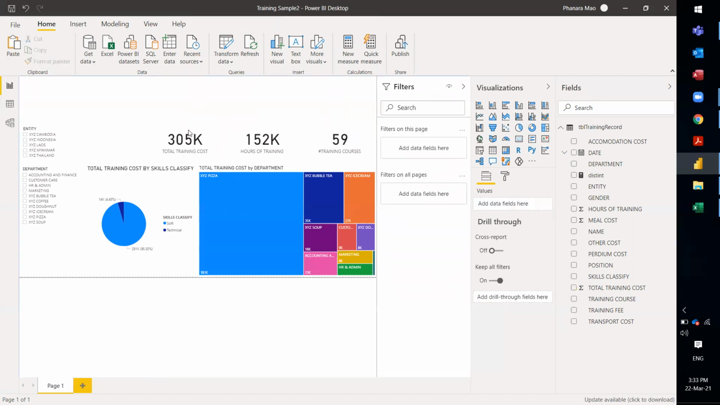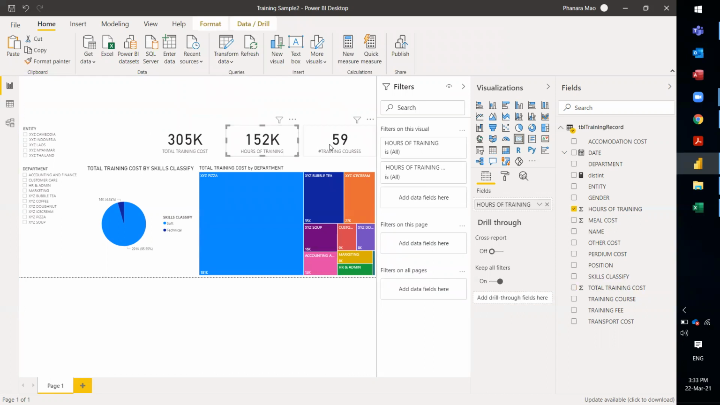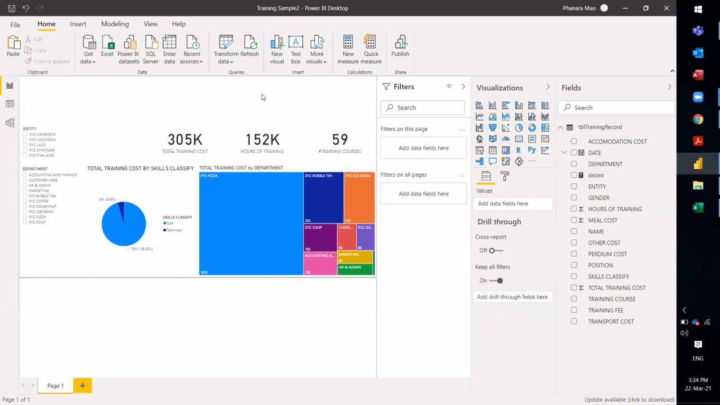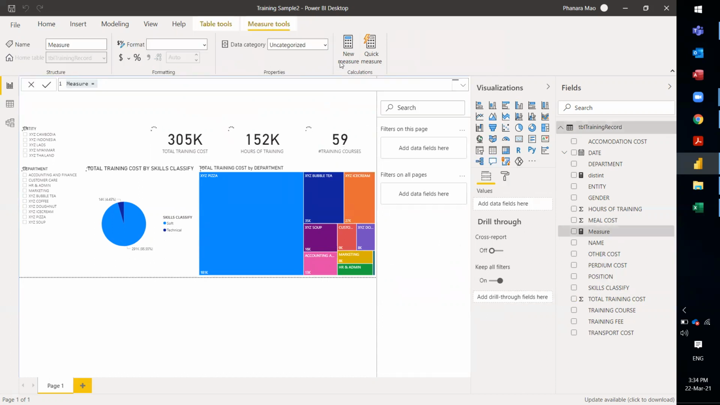So how can we do it? Let me try three calculations to return the total cost of trainings, the hours of training, and the number of training courses. The first thing you can do is click on new measure. In a few seconds, a measure will be available for you to try. Let's call it year to date total training cost.